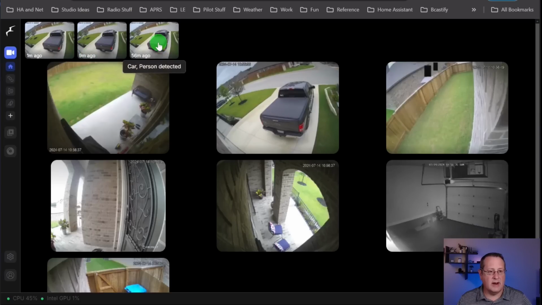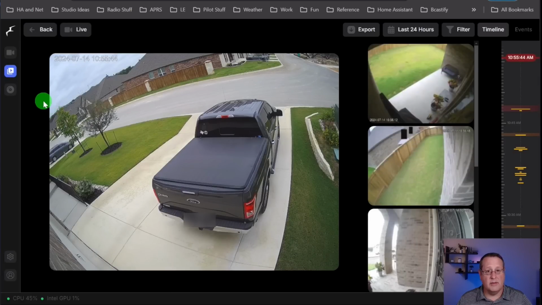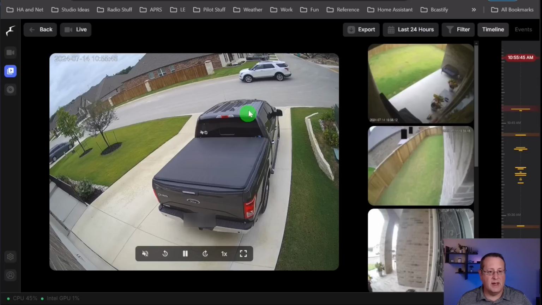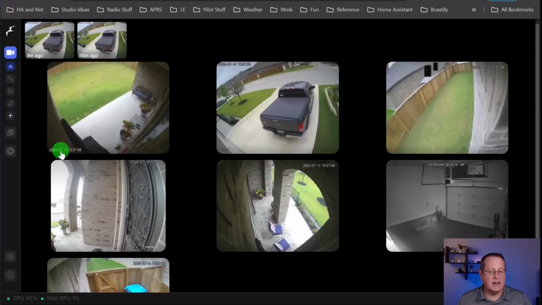So car, person, there, this is a car, this is a car. So if I click on the car, it takes me to that event here within my review page. And then I can see exactly what's going on here. And then to get back there, I just click on back. Now, once you review something, it actually goes away from this and it actually goes away from the review page. And we'll get to the review page here in just a minute. Now, this is the default page that comes with the new version of Frigate out of the box.